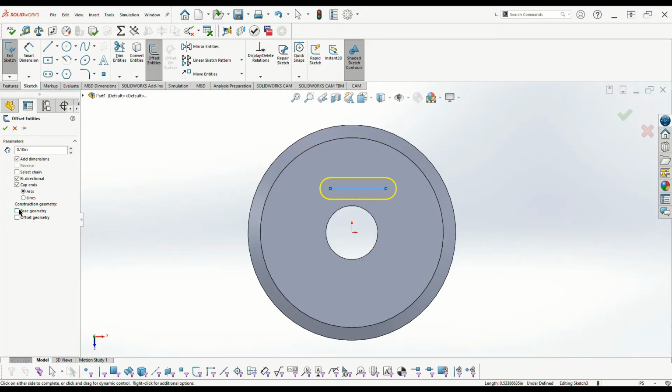You can also change the base geometry to become a construction geometry after the line is made, or the offset. Or you could change it for the offset geometry to become construction geometry once you make the offset.